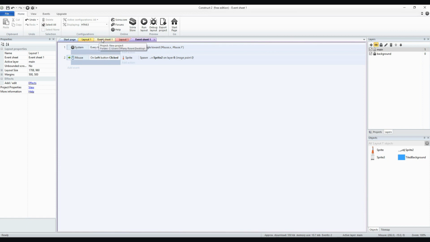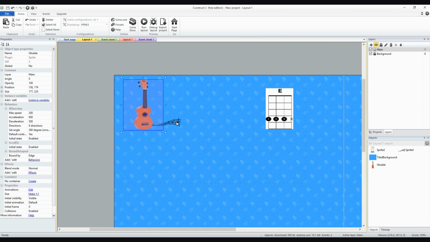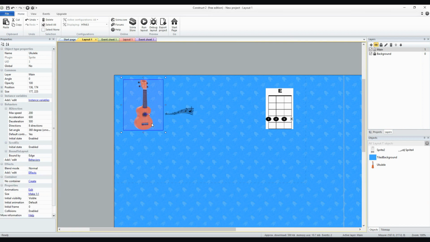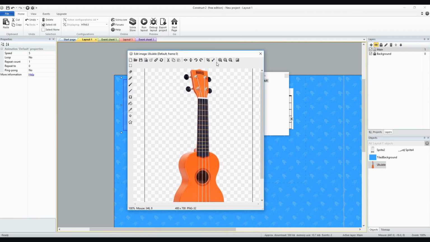And we're going to go back to our layout. So the thing, when it shoots out, it's going to be shooting out from the origin point of the ukulele sprite here. So we want to check and see where that actually is, or maybe even set an alternate origin point. So we can do that by clicking on the ukulele, right-clicking it, and hitting Edit Animations. And this little button down here called Set Origin and Image Points, we're going to click on that.